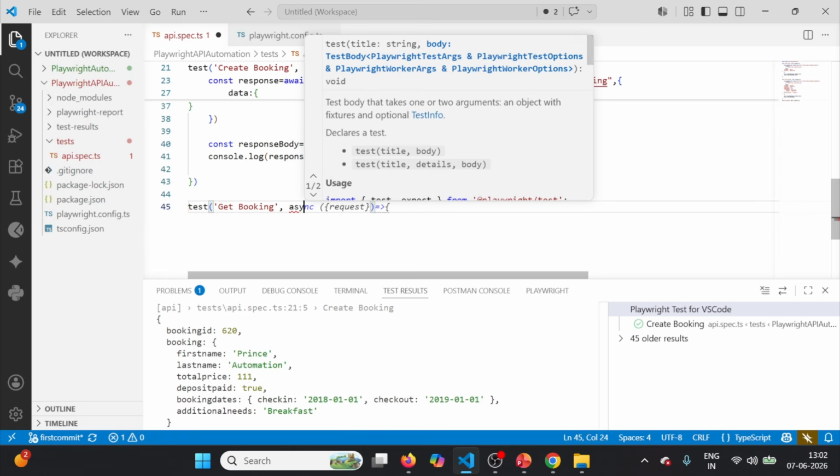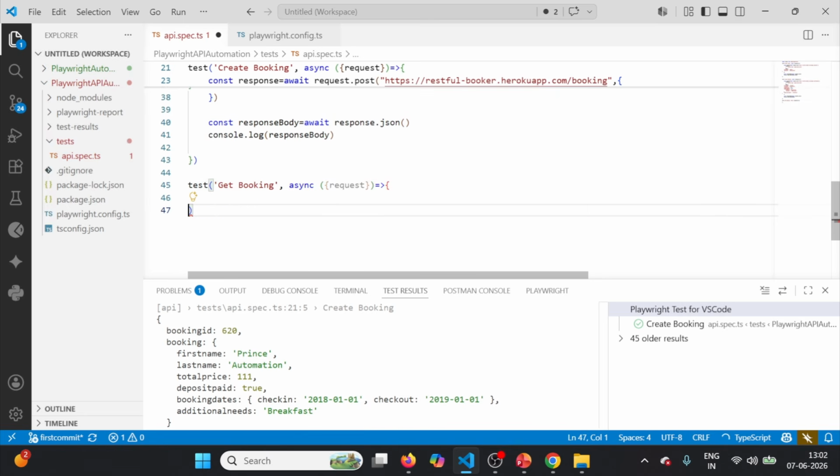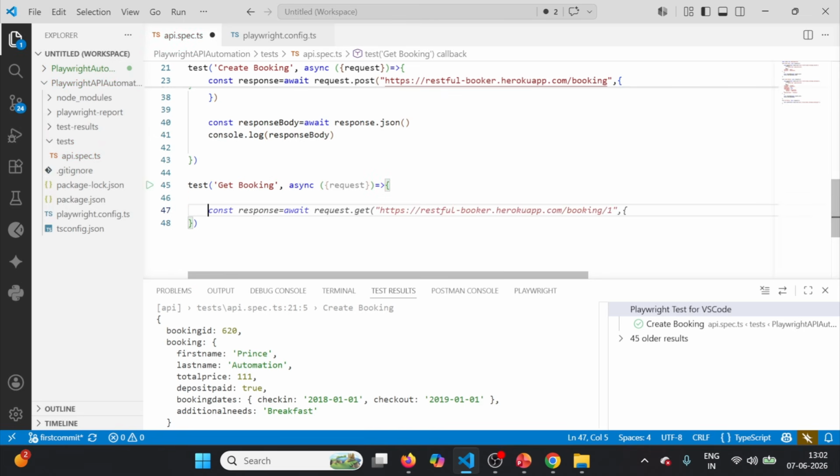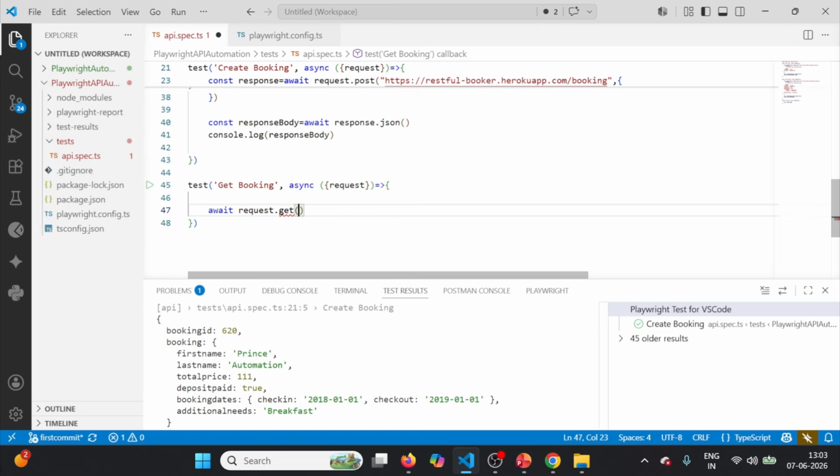And provide async and provide this particular request here and let us close this particular curly brace, right? Now using await request dot get, we are going to simply provide this particular URL, but at last we need to provide the booking ID. What was the booking ID? That was 620, right? And let us again store this into response.